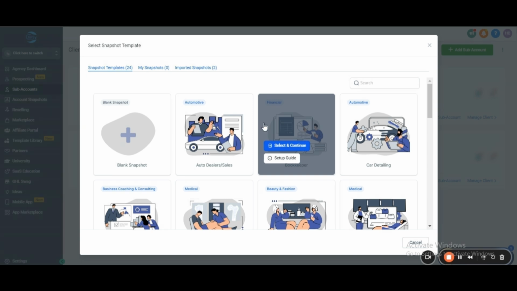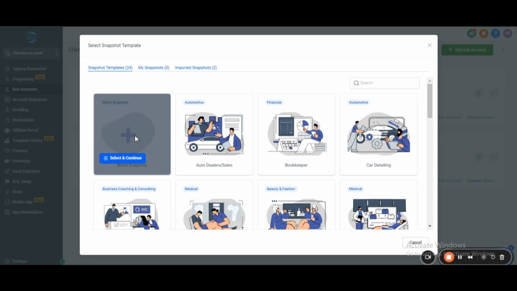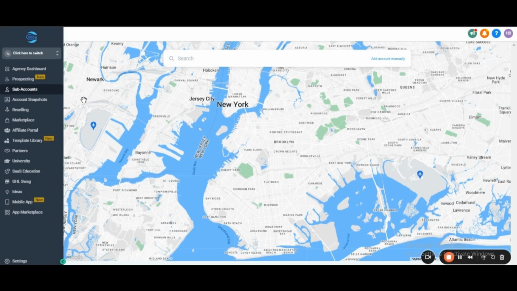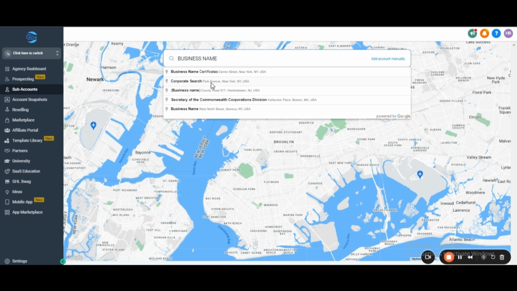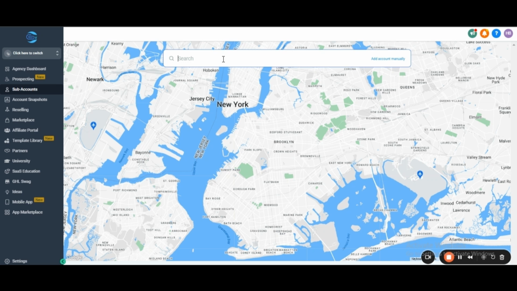But if your client has some specific requirements, then you can select the blank snapshot and customize everything for your client. So for now, I will skip the pre-written snapshots to show you guys how you can start with a blank snapshot. Now, once you click the blank snapshot, you have two options. The first one is you can simply enter your client's business or company name, and GoHighLevel will automatically pull in the information from the public database to fill in the sub-account details. And the second option is to add the account manually inside GoHighLevel. And I'm going to go with the second option and I will click on add account manually.